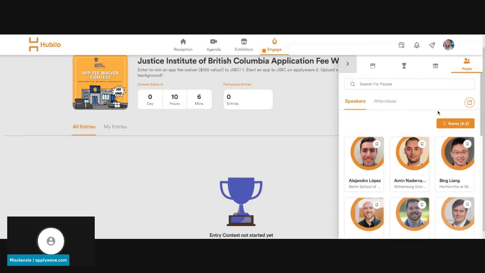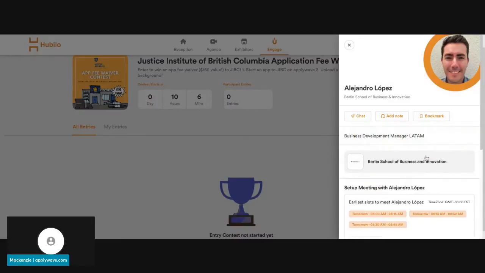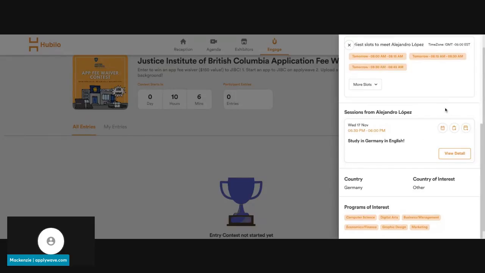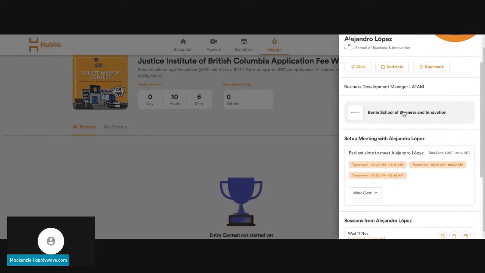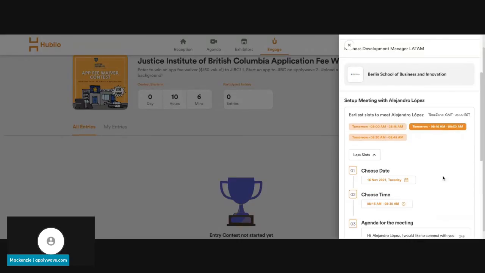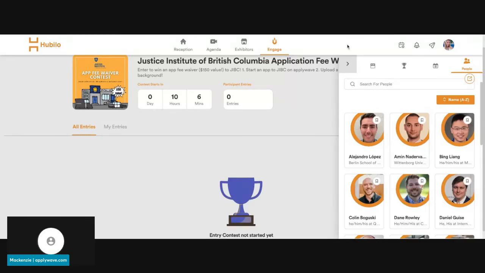So if you would like to view this in a different window, you can click this and expand. And again, you're able to click on the person's profile. You can see Alejandro is linked to Berlin School of Business and Innovation. You can see his availability. So if you want to have a one-on-one meeting, if you prefer to have a video call with the school, you're able to do that. So if you wanted to book a meeting, you could click the time that works for you, click send, and if it works for him, he would accept, and you're able to have a video call.